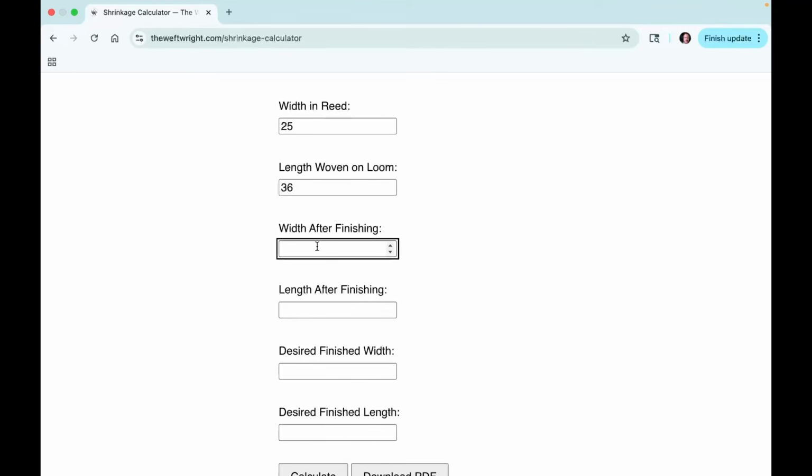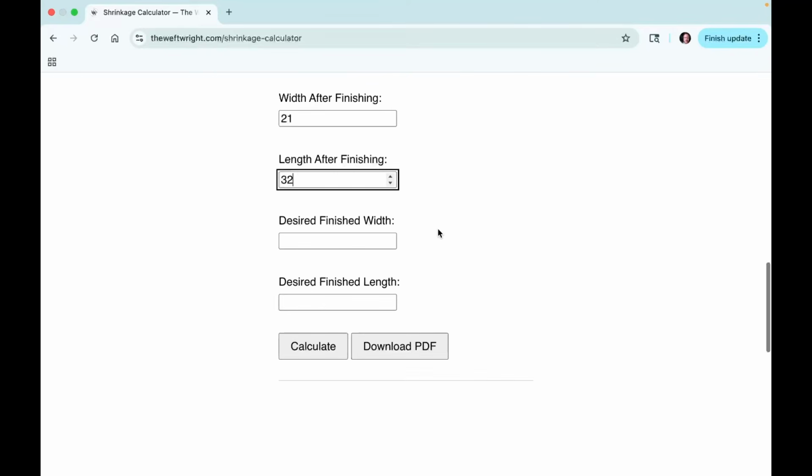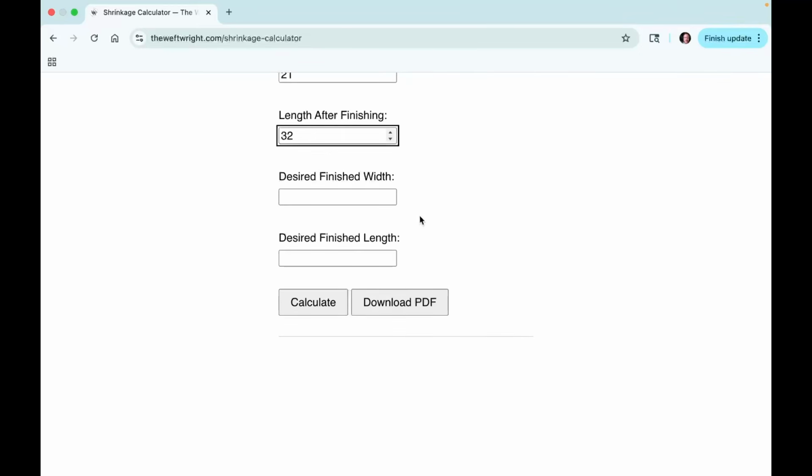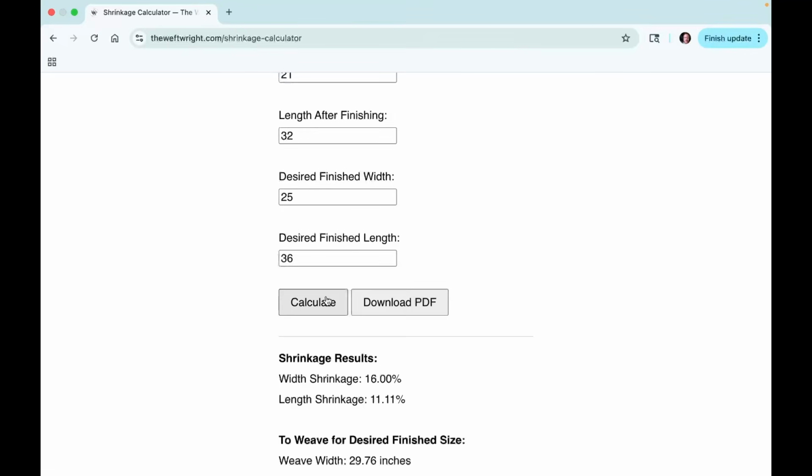And after finishing, they're about 21 inches width in the reed, and the length is about 32. I wash them on hot and really hard, and they shrink a good bit. And so, let's say the desired finish length. Let's go back to the width in the reed. Let's say I actually want my desired to be 25 and my desired to be 36. That would be a little big. I actually like the shrunken size, but for this example, I'm going to calculate.